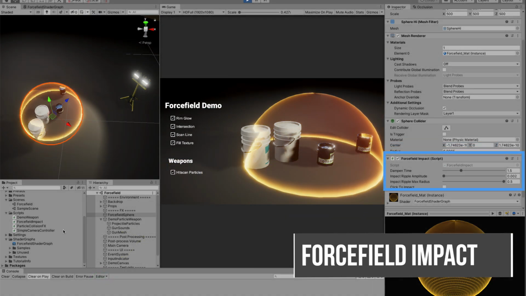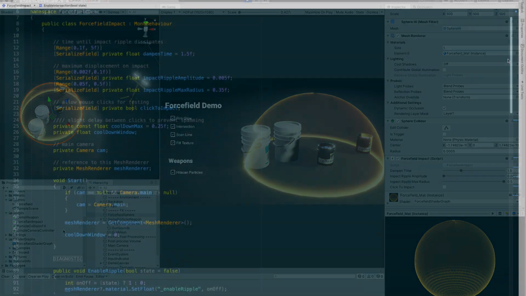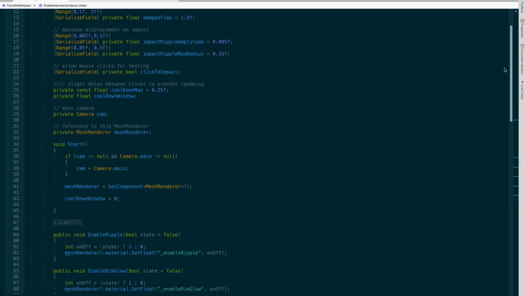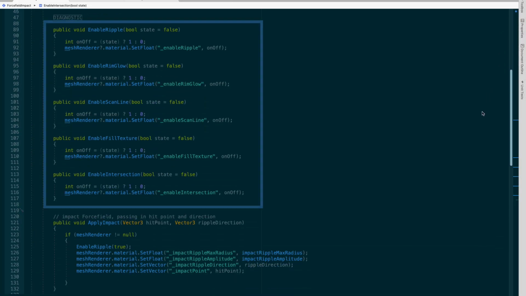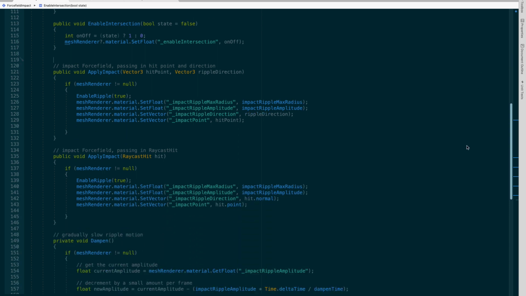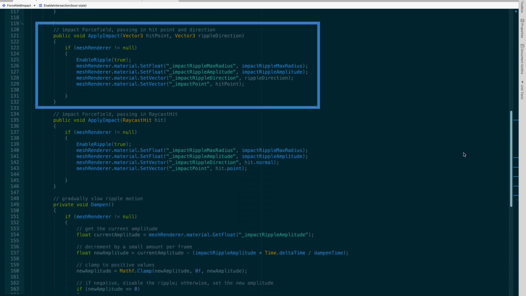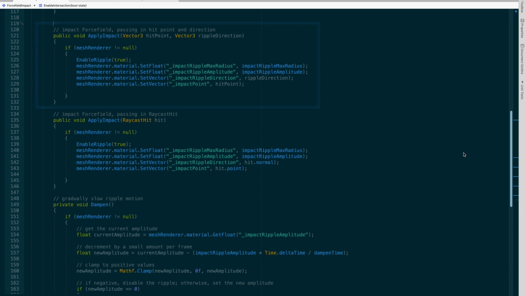We've created a ForcefieldImpact.cs script to communicate with our force field. Here we have a number of methods that enable or disable the corresponding toggles in the shader graph, and that naming convention will come in handy here. In the apply impact method, you simply pass in a 3D point and a direction. Then we invoke the various set methods of the mesh renderer's material. That creates the displacement that makes the force field bounce.